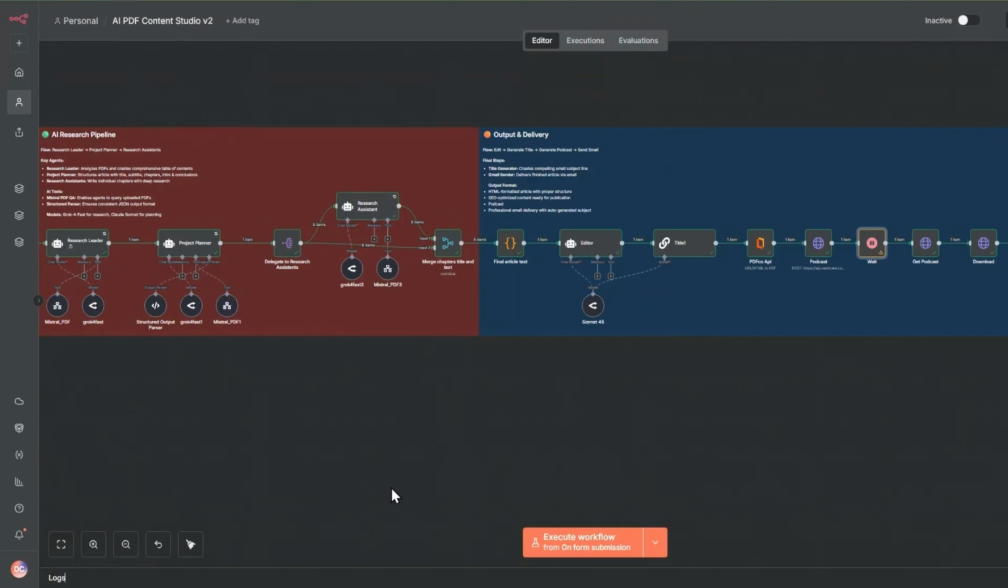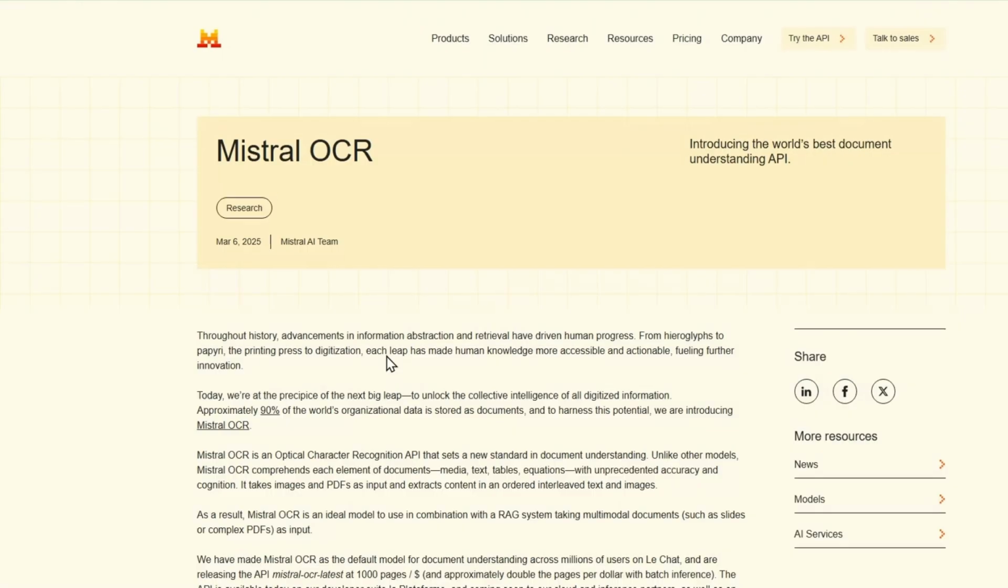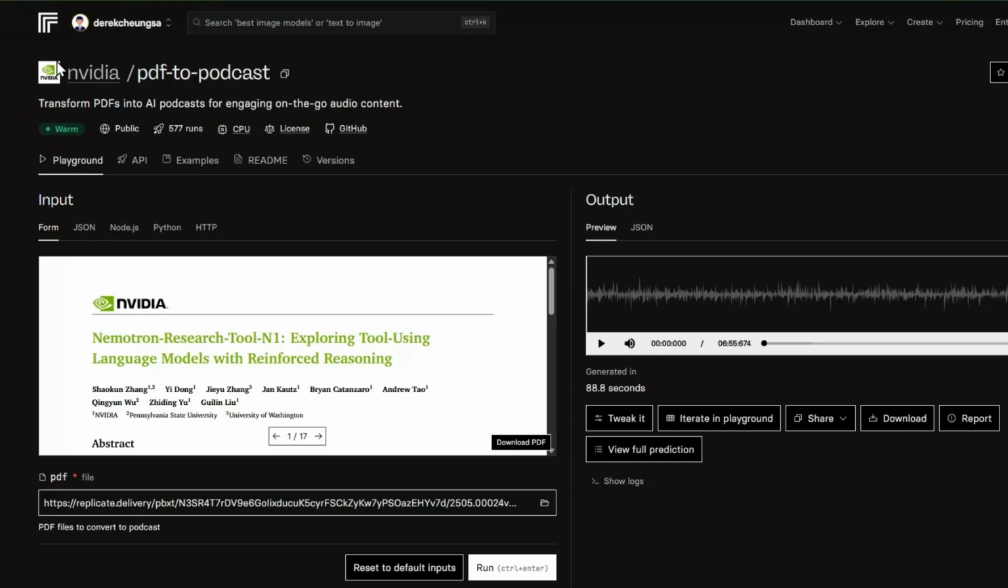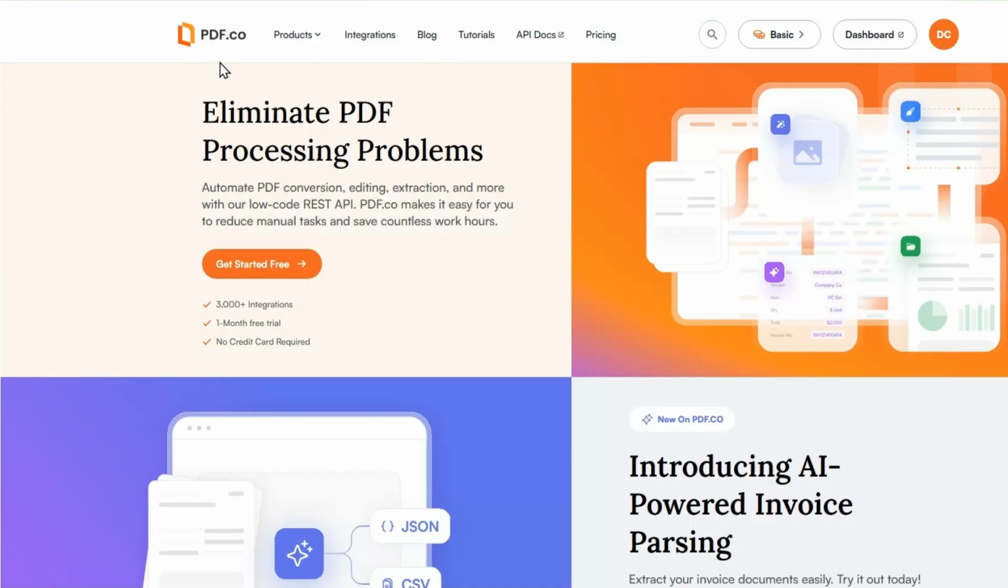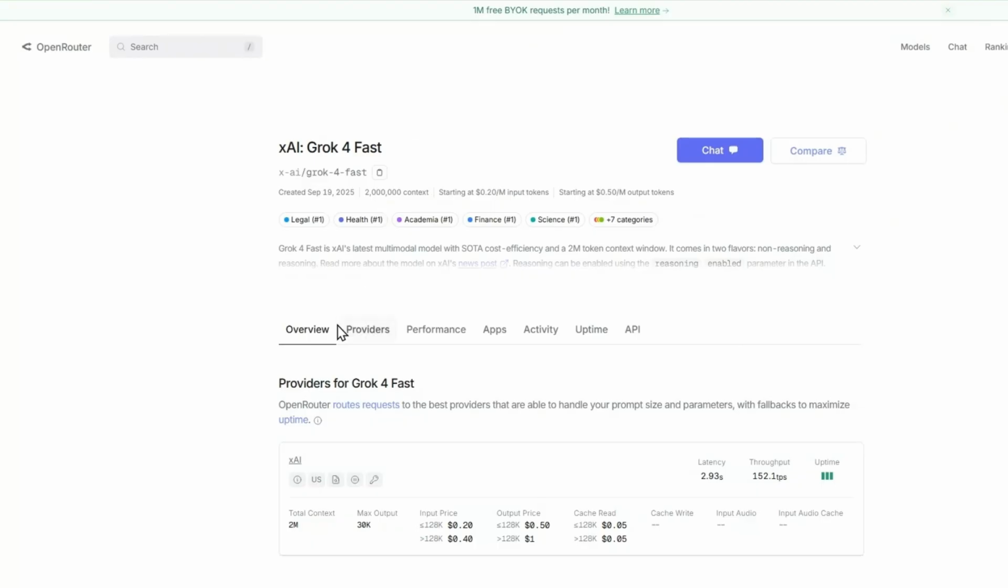Now, the services that we'll be using for this are Mistral OCR. This is what we're using for the document Q&A. We're also going to be using something called PDF to Podcasts from NVIDIA. This is a service that is provided on replicate.com. And then we'll also be using a PDF service called pdf.co so that we can process PDFs. And then the large language model we'll be using is xAI's Grok 4 Fast, which has a really good combination of performance and price.